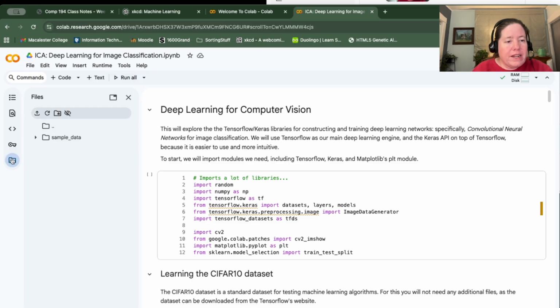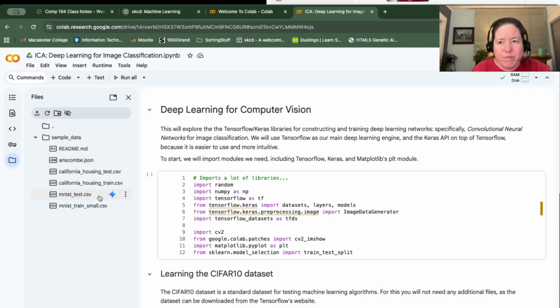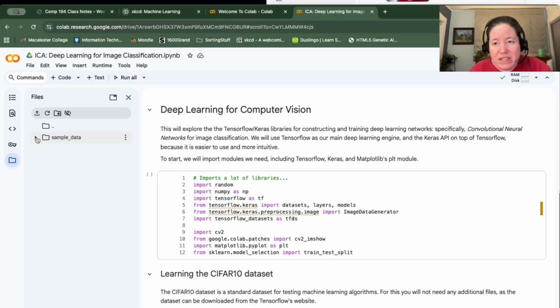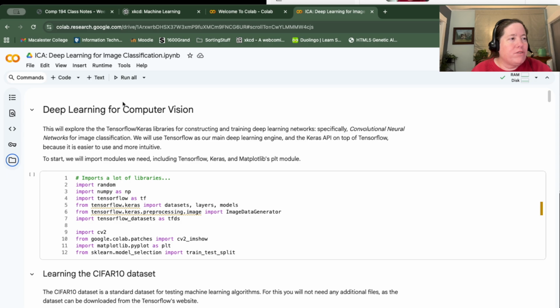Over here on the left, I'd opened this so you can actually see this is the default that it comes with. You always have this sample data folder with a few sample data files in it. We're not going to use those. It's just something that Colab does automatically when you have a connection to a new space. So I'm going to close this down too. So we're really just focusing in on the notebook itself.